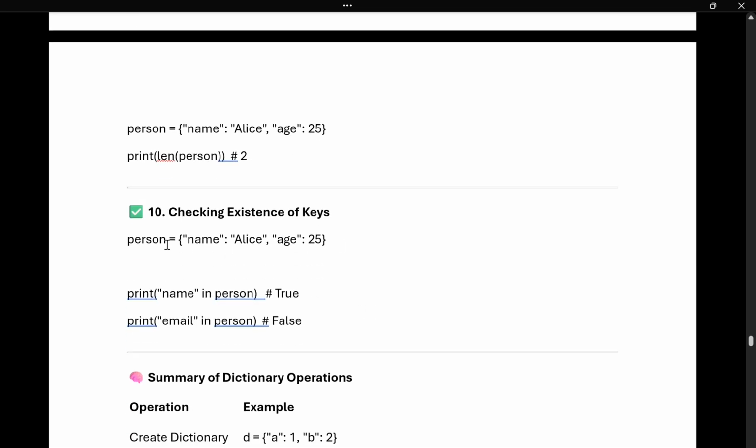Checking existence of a key. Suppose there is a dictionary called person, name Alias, age 25. If I print name in person, it equals true; email in person equals false. So email is not there, that's why it's getting false. Name in person, name is there, that's why it is getting true. So for membership checking, we are using the in operator. Okay.